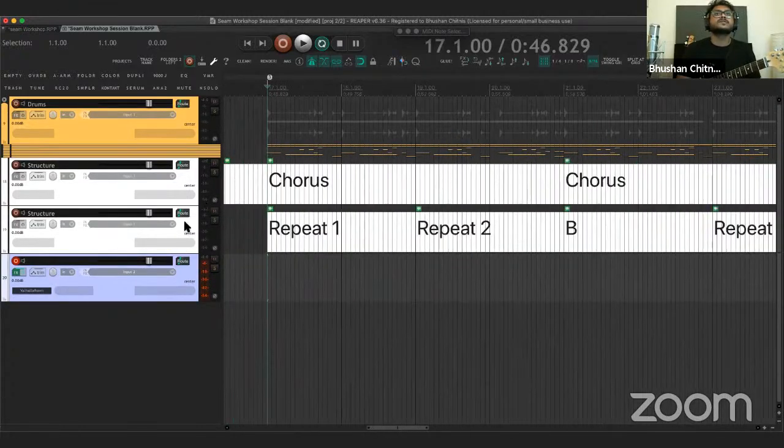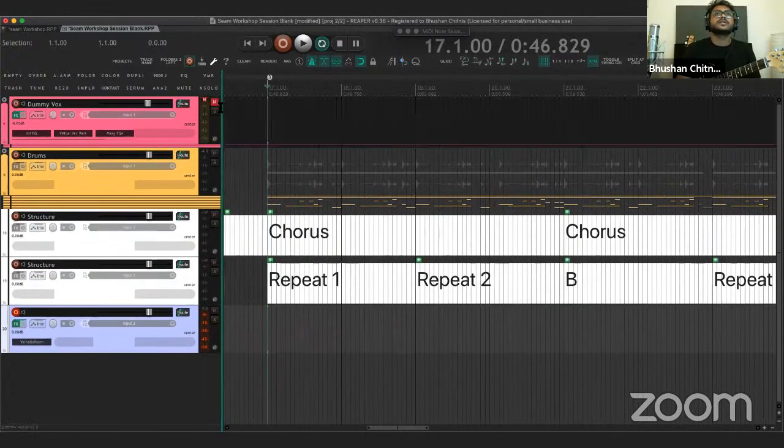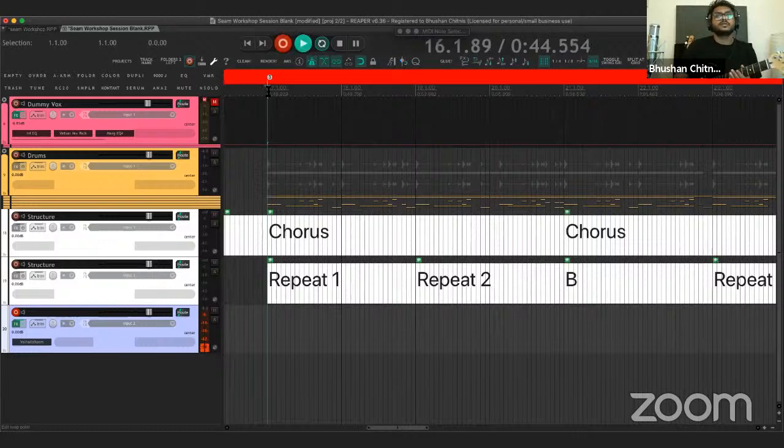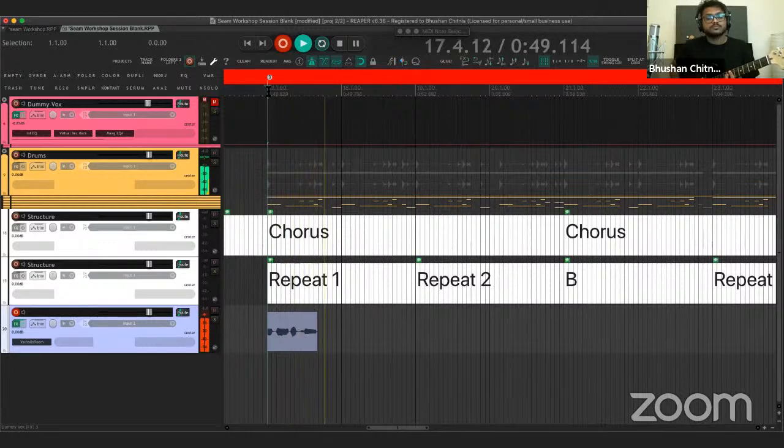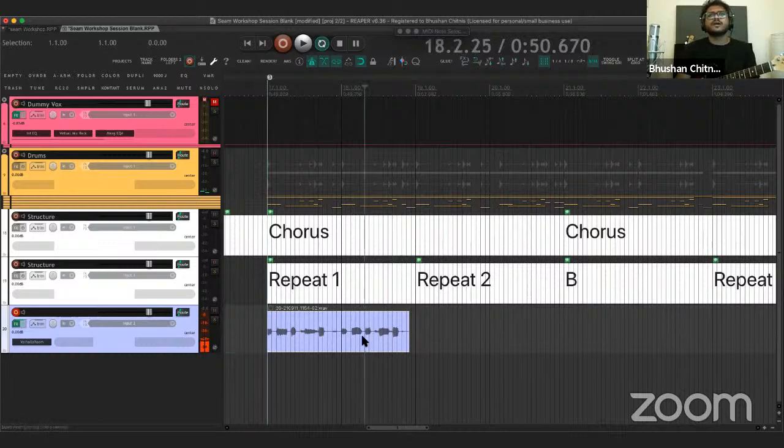So what I'm thinking now is that I need to find a comp which works better with this pattern. So let's just play this with the drums to come up with something interesting. Something like this will work, right?